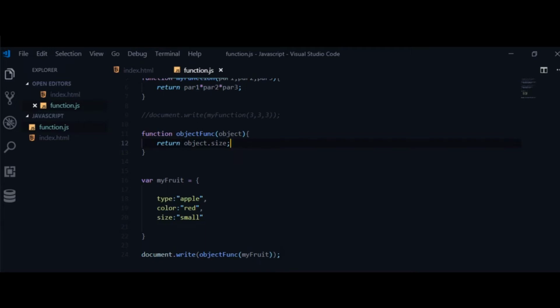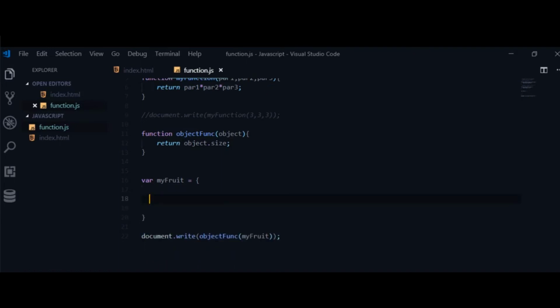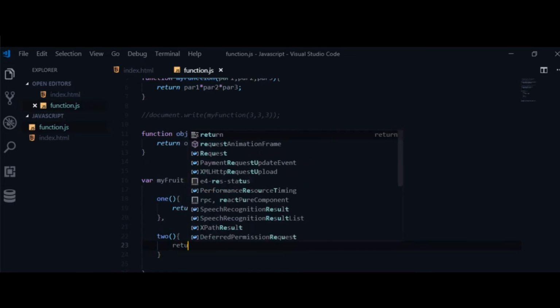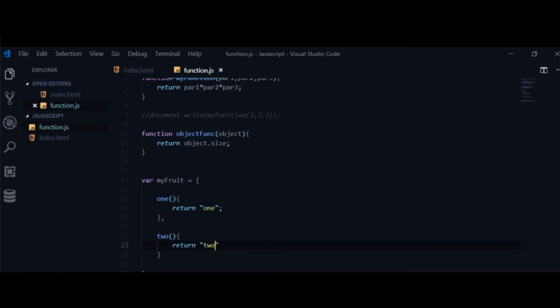Another thing you can do with objects and functions, you can have functions within an object, which we call methods. What I mean by that, I'm gonna take out these properties and have methods such as, okay, I'm gonna call this method 1, right? Then I want this method to return a string 1, right? Then I'm gonna also have a method called 2. I want it to return a string called 2. Right, so this is what is happening here.